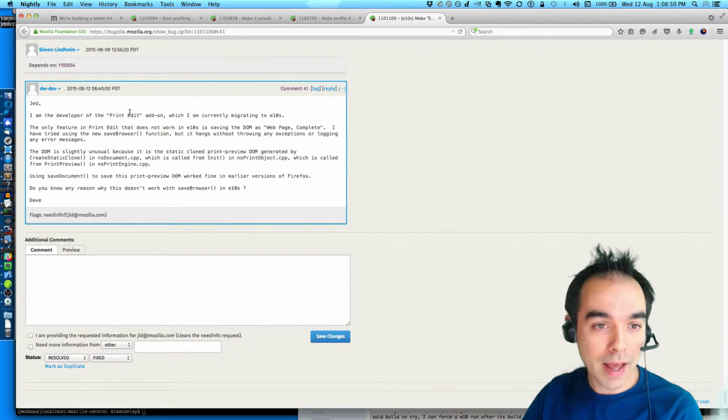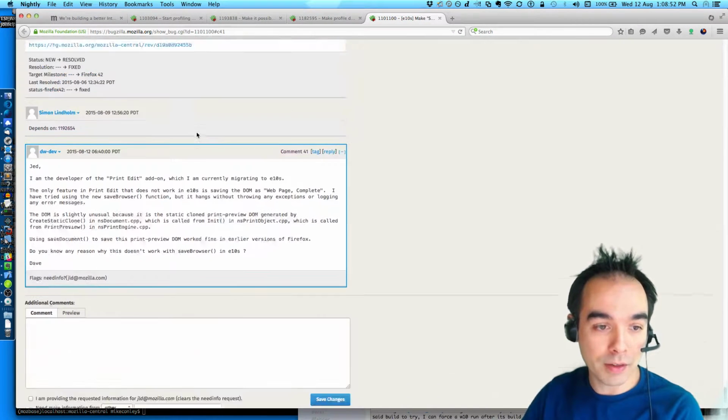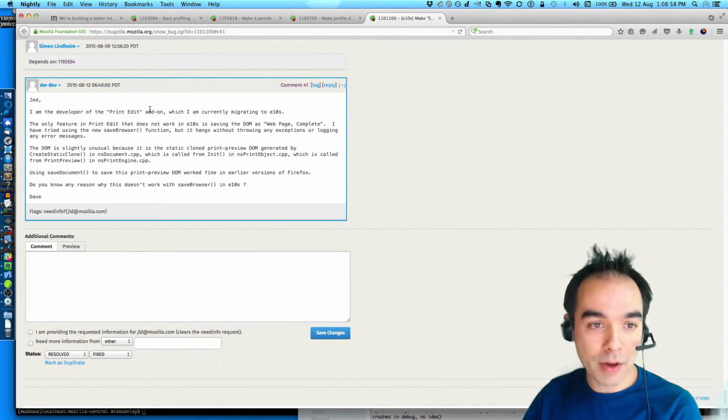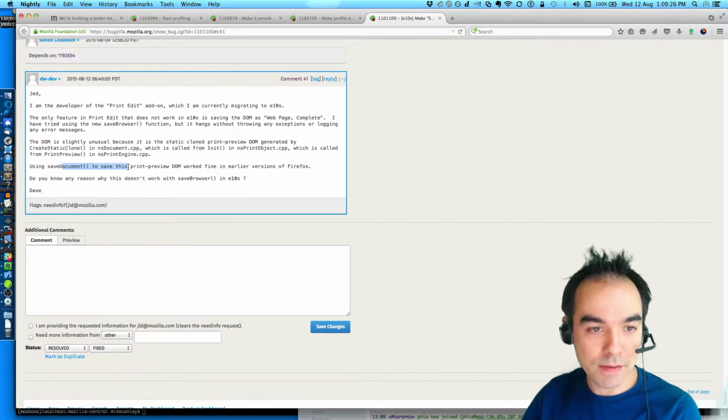I'm the developer of the print edit add-on. JLD, who is working on this particular bug, has this pointing to this comment from someone else. JLD is Jed. "I'm the developer of the print edit add-on. I'm currently migrating to E10S. The only feature in print edit that is now working in E10S is saving the DOM as web page complete. I've tried using the new save browser function, but it hangs without throwing any exceptions or logging any error messages. The DOM is slightly unusual because it's the static cloned print preview DOM generated by create static clone in NS document, which is called from init in NS print object, which is called from print preview in NS print engine. Using save document to save this print preview DOM worked fine in early versions of Firefox."